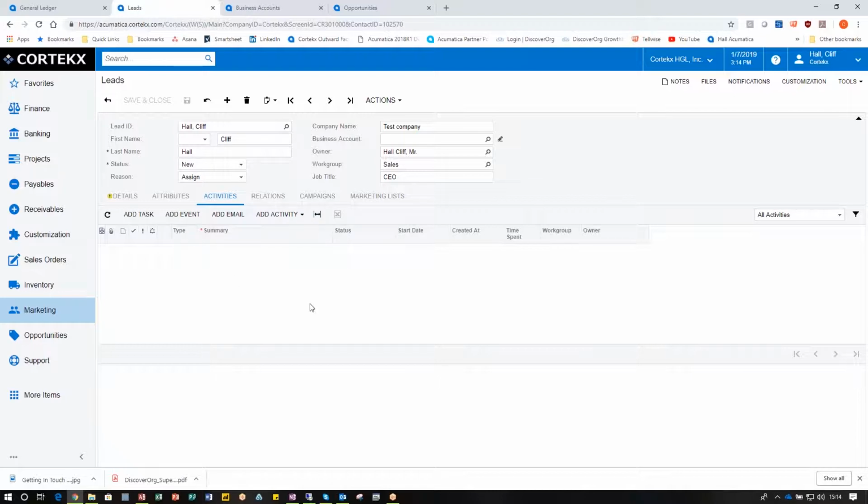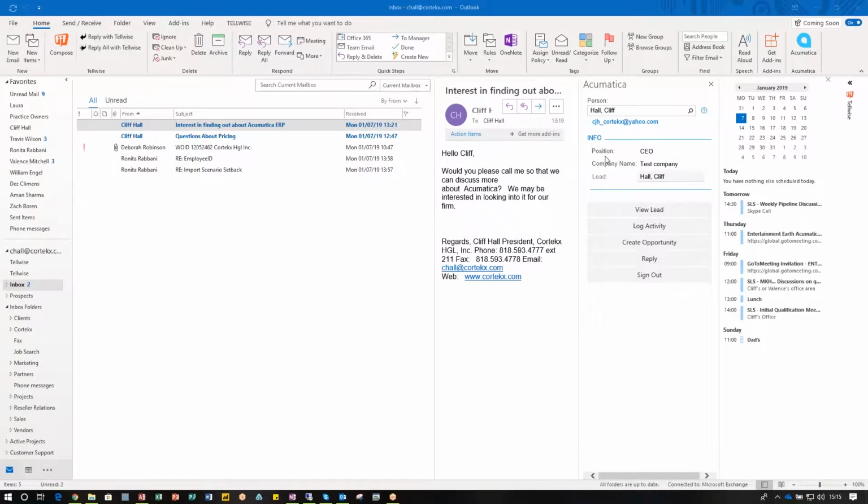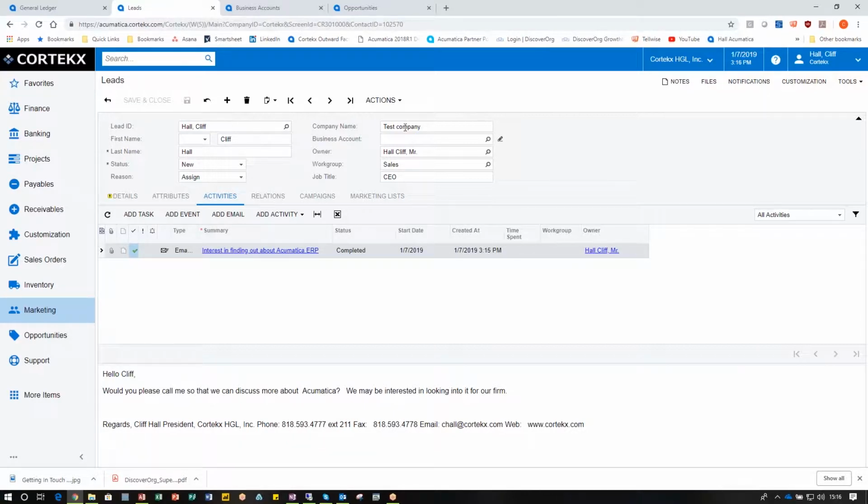So let's take a look about how we can log the email that came in to this lead that was just opened. So inside of Outlook, once we have the lead in the system, I can go click Log Activity to record the email to the contact that I just put in the system. By clicking Log Activity, it's going to allow me to click the contact and click Create. Let's see what it looks like inside of Acumatica. Once I've clicked Create, if I go into my Acumatica for my test company, I can see that I have the emails connected to it automatically.